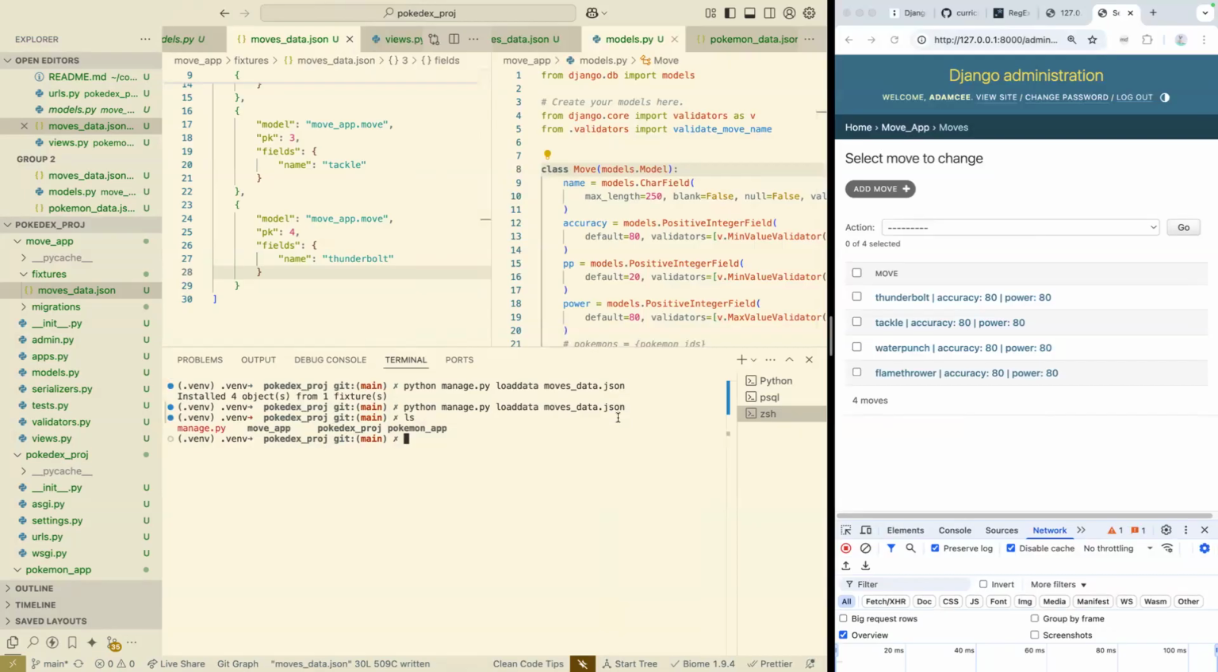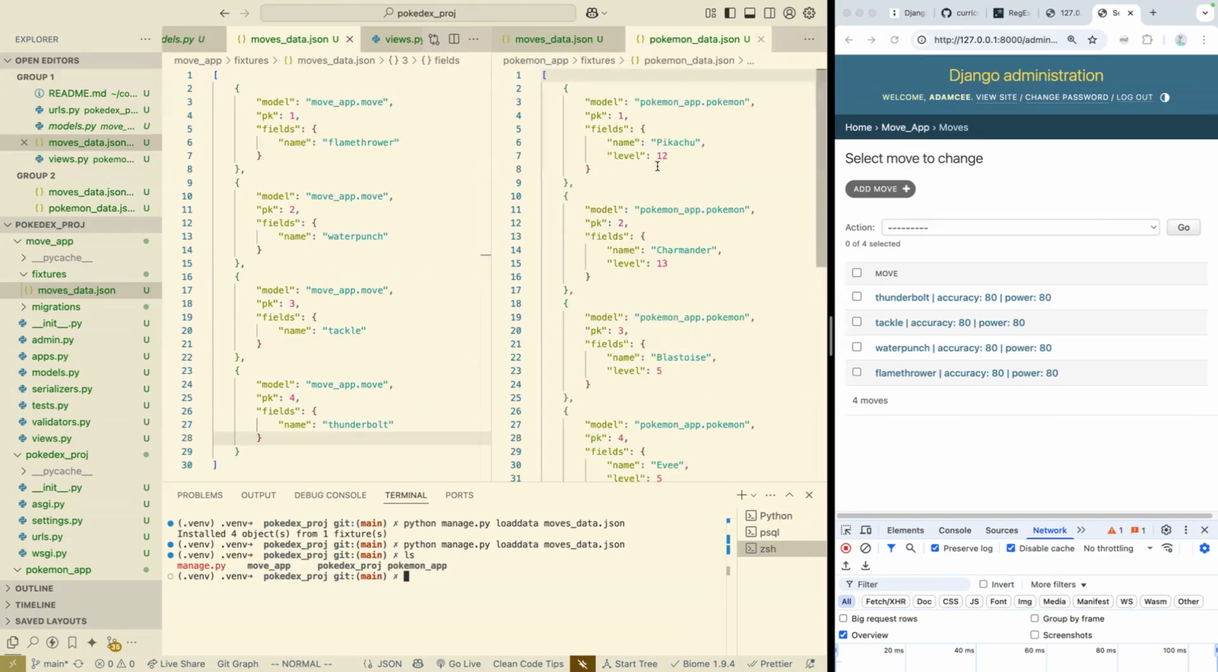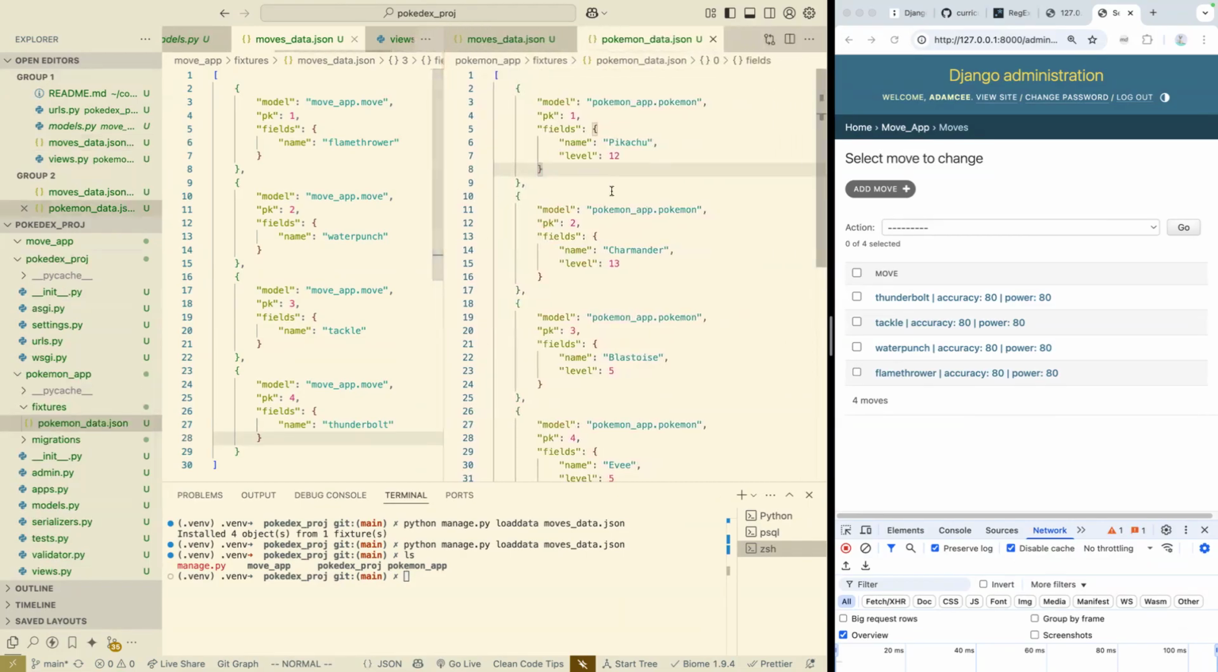So this is awesome, right? Now, by the way, if I wanted to add some moves to my Pokemon fixtures, how could I do that here? Like, let's give Pikachu a move and Charmander a move.